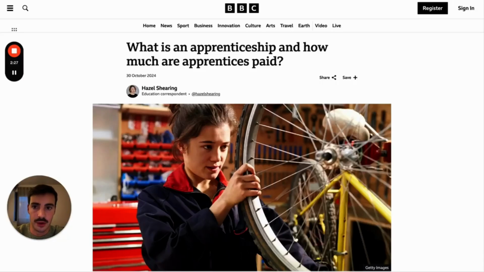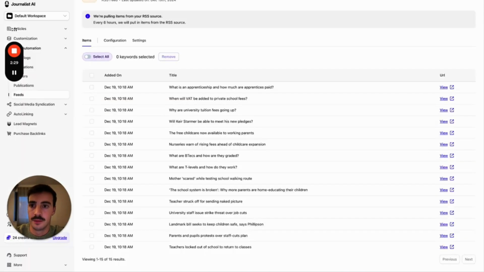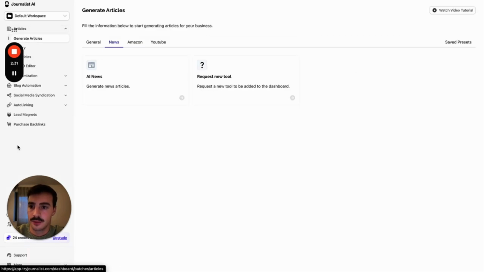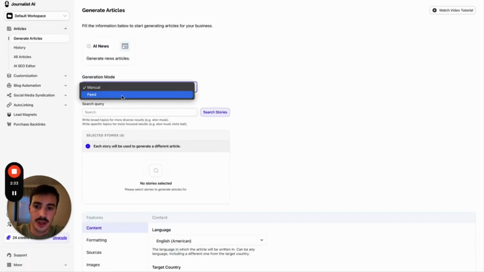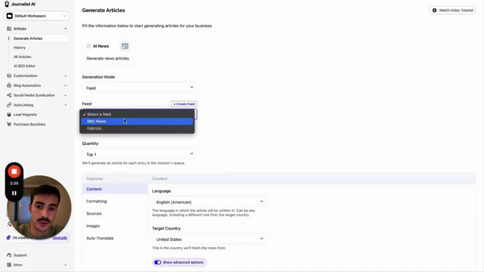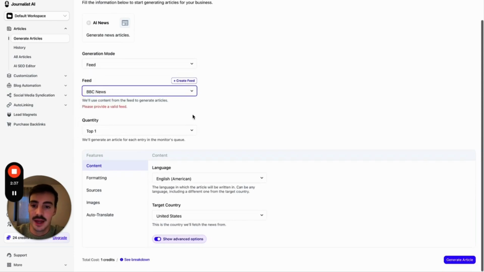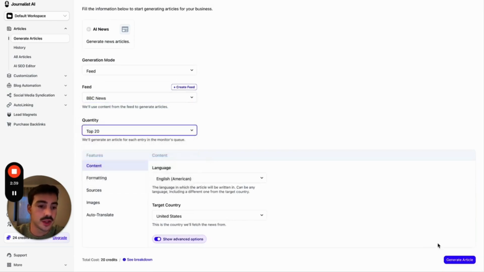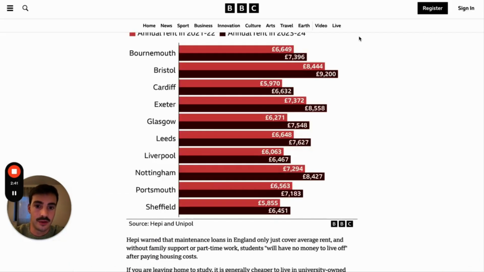Okay, pretty straightforward. Then what you do is you go here to articles, click generate article, select the feed, the one which we just created, BBC News, and then select how many articles you want to produce. Then just click generate, and again, you can convert this stuff into this.